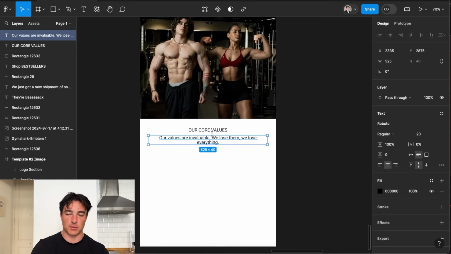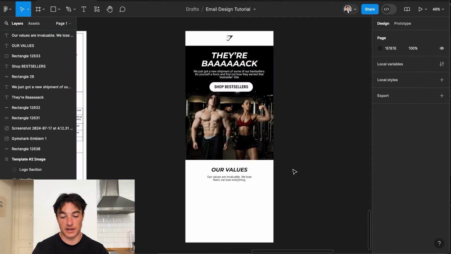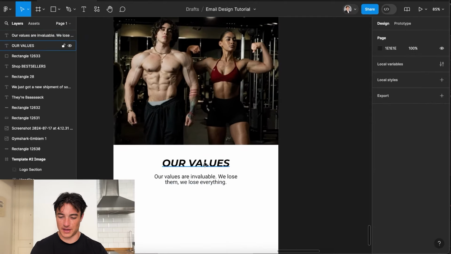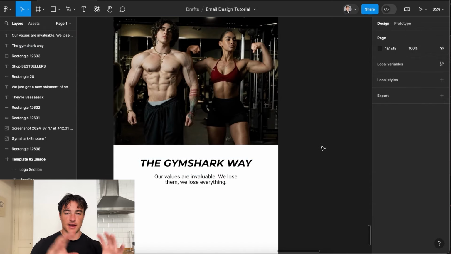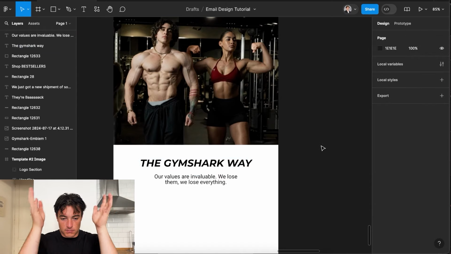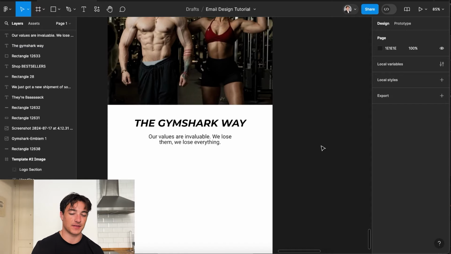Perfect. Now we can just mess around with the sizing and the fonts, how we want them. But here's how it looks. It looks kind of awkward, and I think that "Our Values" is a bit lame. So I'm going to change this to something like "The Gymshark Way." And then we kind of have this hierarchy of a longer headline, and then it moves down like a pyramid and it funnels your eyes. I think that looks a little bit better.